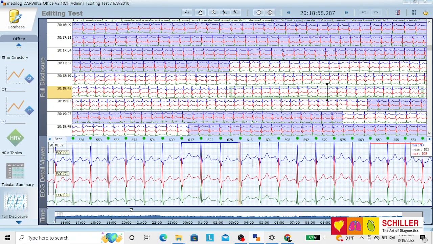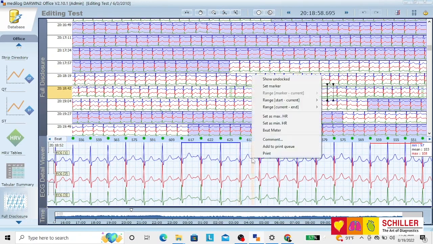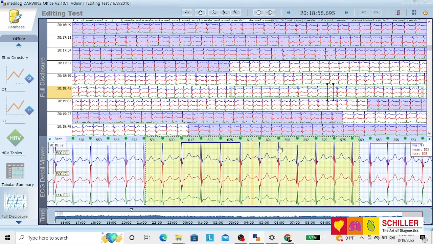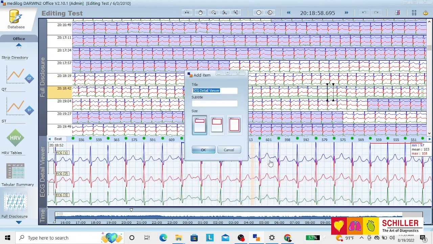If you want to print this as something interesting, just right-click and go to Add to Print Queue, and at that moment it sends it to the print queue directly. If you click on that, you can change the name, put anything that describes what you're looking at.